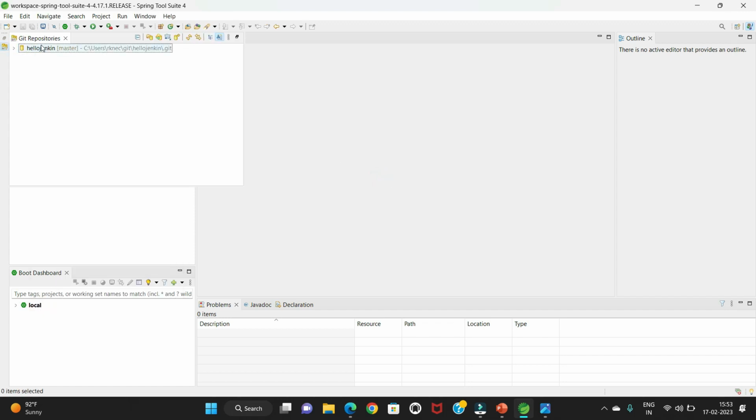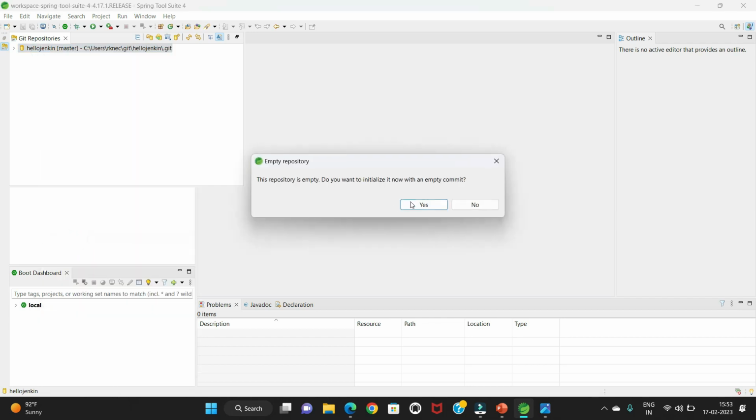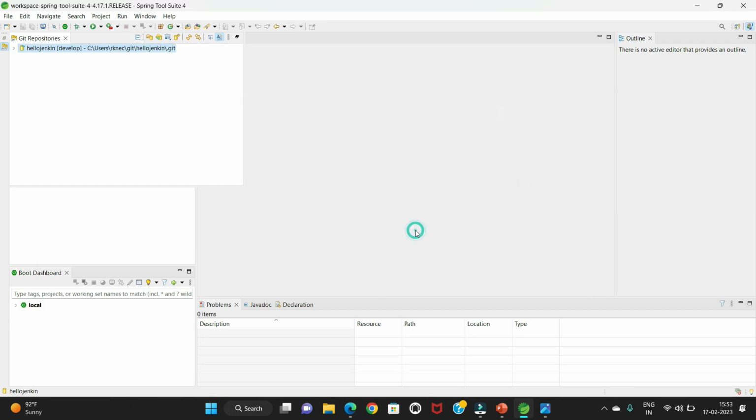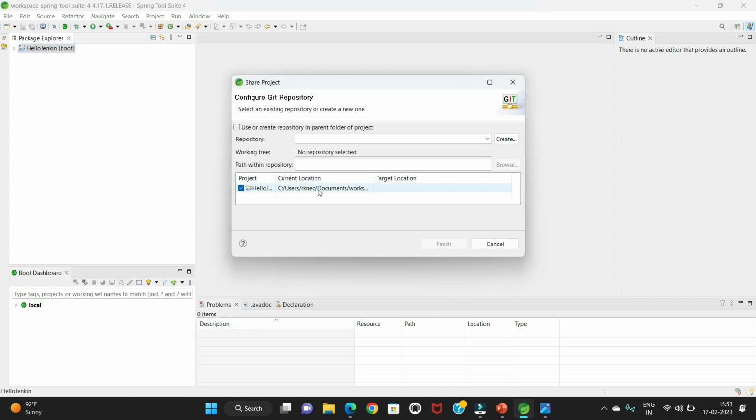Now first click here. Okay, and after clicking there is an option init git flow. Click on init git flow. Okay, so you initialize your git flow. Now click on your project, go to the teams and share your project.